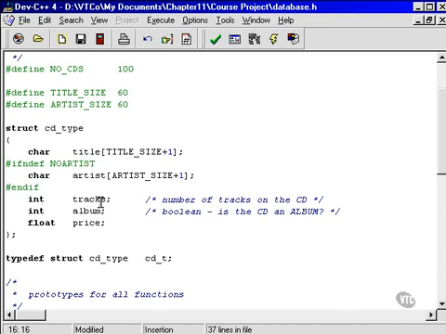Now, notice that I don't need to have an array of tracks. Each CD just contains one track, one album, one price, one title, and one artist. Obviously, the title and artist are arrays of characters. In other words, they're strings.